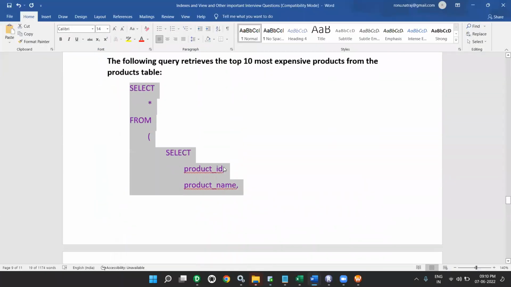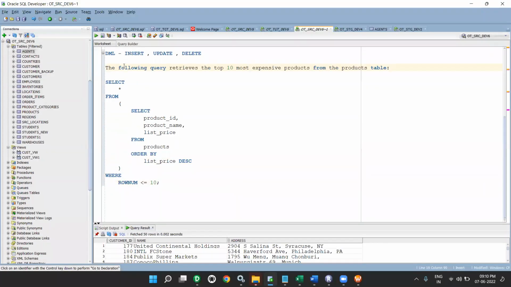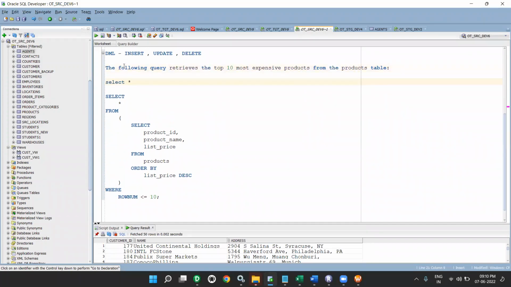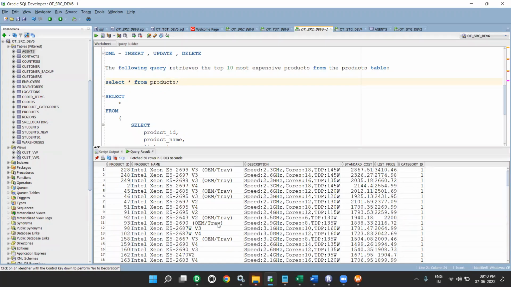Now, what is this actually? The following query retrieves the top 10 most expensive products from the products table. See the products table, SELECT * FROM products. Now, I want to see the top 10 costliest products. What to do? Based on the list price, you can decide which is costly or cheaper.